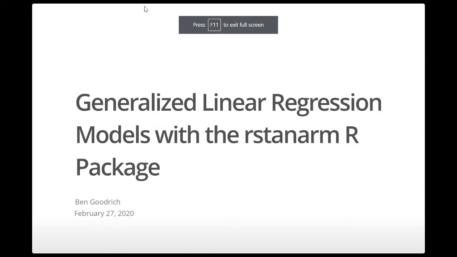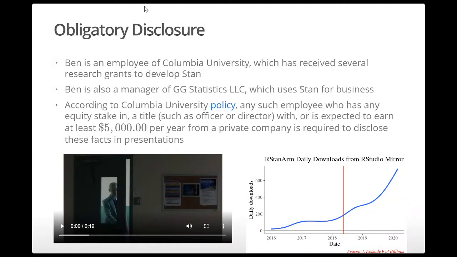Today we're going to be talking about generalized linear regression models, again using RStanArm. This is a generalization on the sorts of things that we were doing on Tuesday, an attempt to move beyond. But before we can go forward, we have to go back.